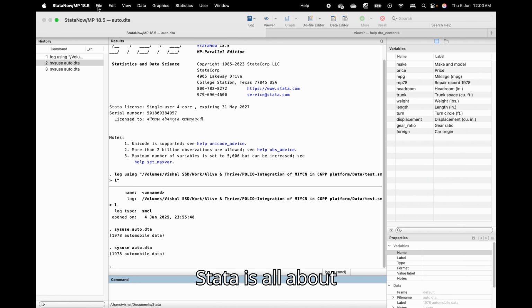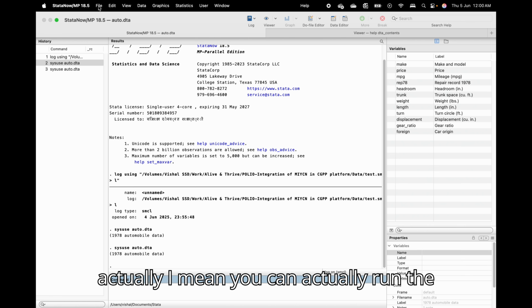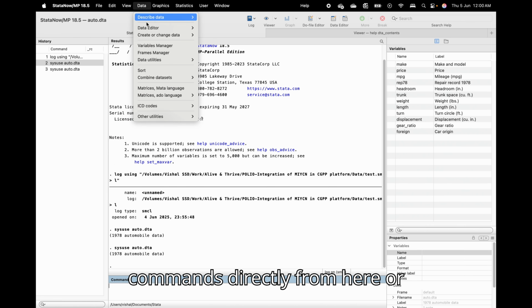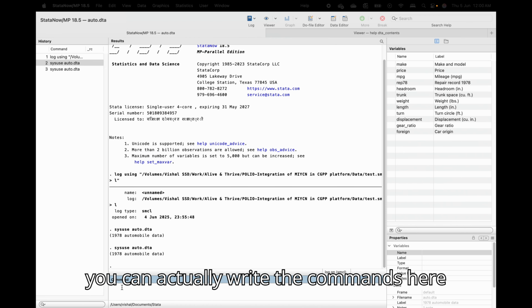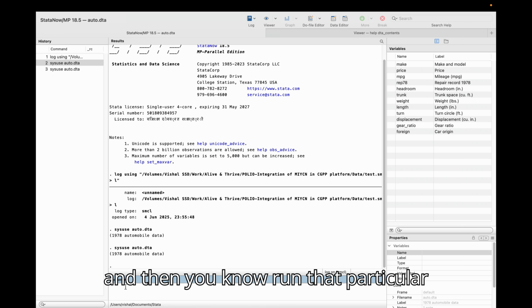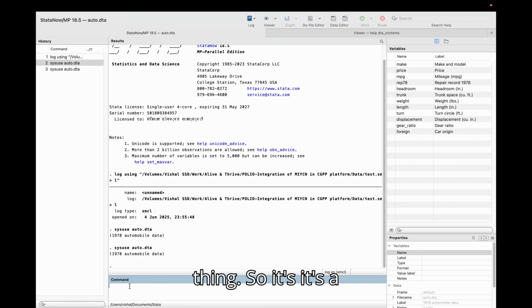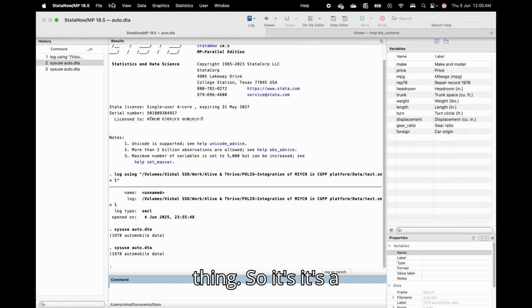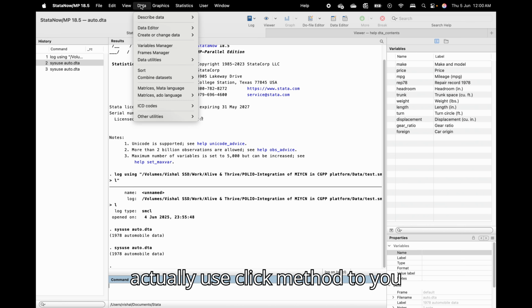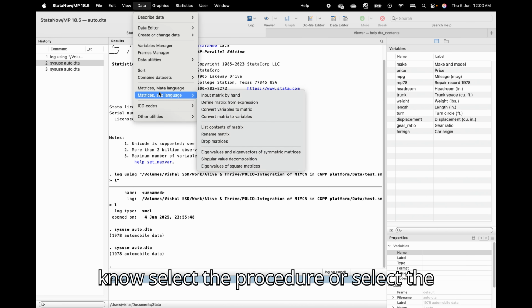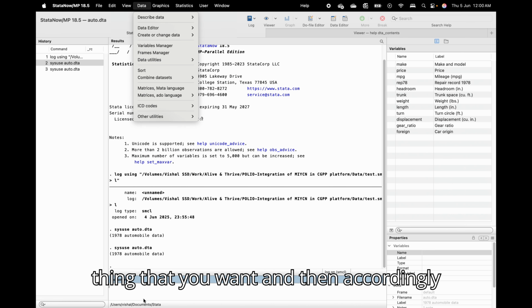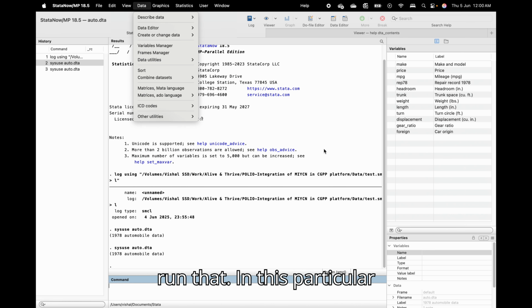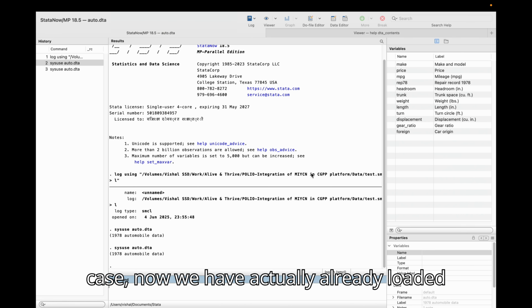Stata is all about running the commands directly from here, or writing the commands here and then running them. So it's a combination of both. You can use the click method to select the procedure that you want, and then accordingly run that. In this particular case, we have already loaded the data.